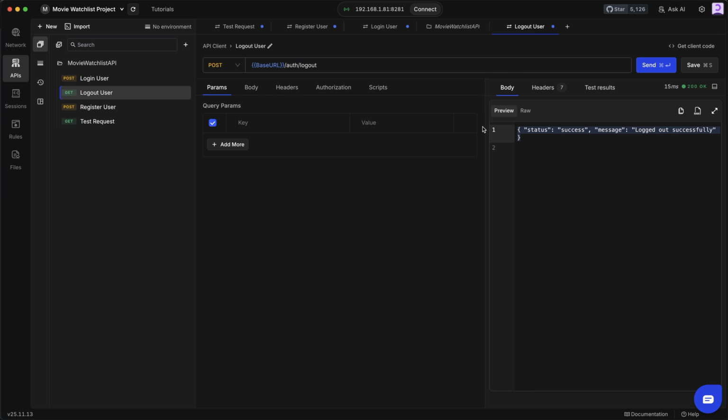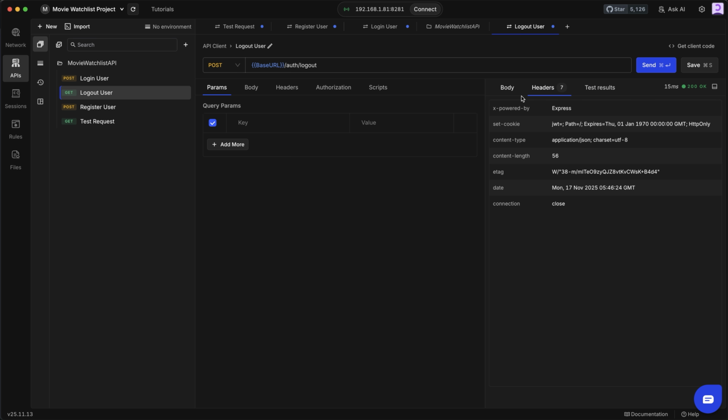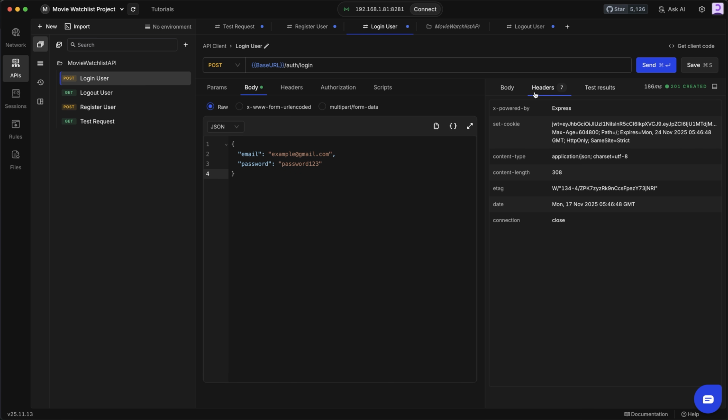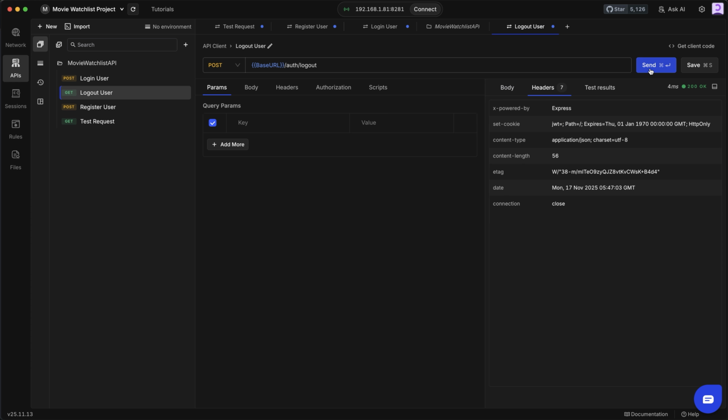We're going to click send, and let's see what happens. It says successful. Now, if we go to the headers here, you see that one of the things that we get from the headers of this request is that it sets a cookie with the JWT equal to this. Now, if we go to login and we try to log in again, and we go to the headers, you see that the set cookie set the cookie to be the exact token that is generated when you log in. So we are successfully doing that for both scenarios. We're setting the cookie here, and then when we log out, we remove that.